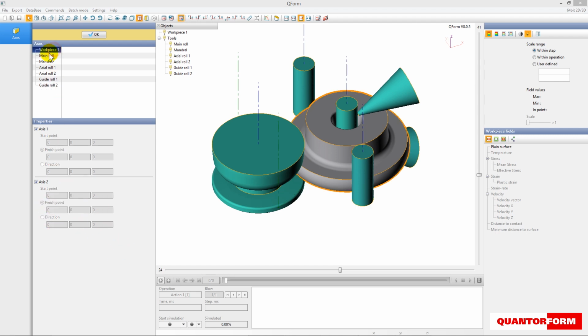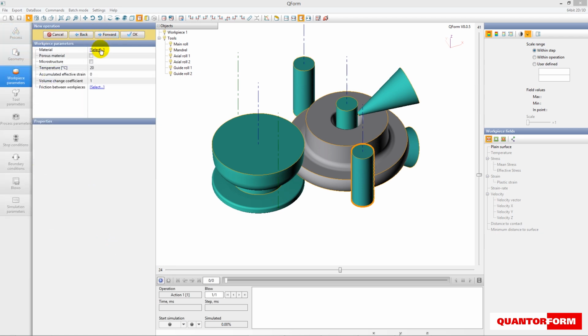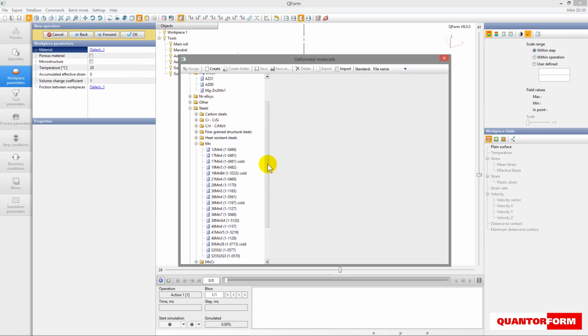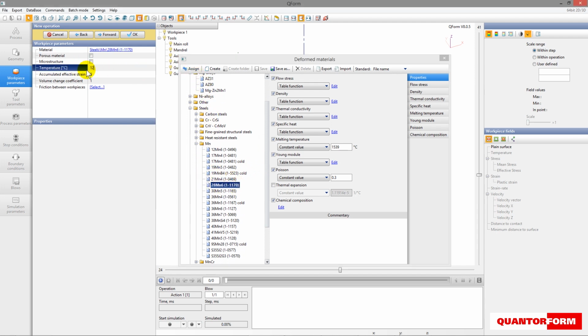Check if all the objects are placed in the XZ symmetry plane. When all the axes have been specified, click OK and then Forward. In the Workpiece Parameters tab, select the material type and the initial temperature of the workpiece. We will use the material 28 Mn6 at 1250 degrees Celsius.